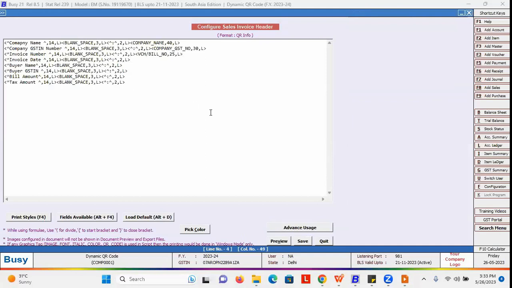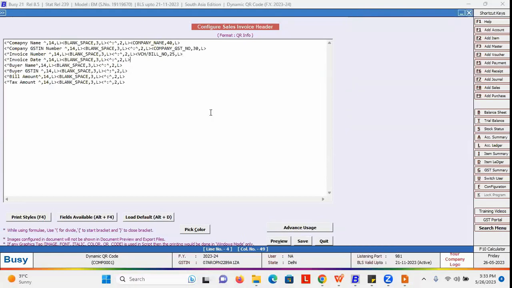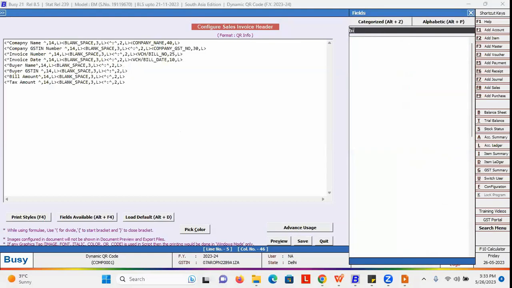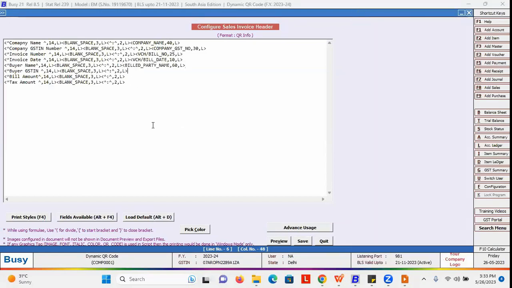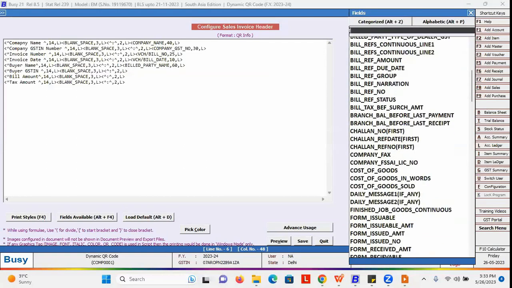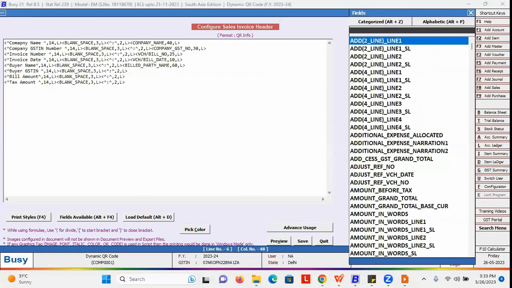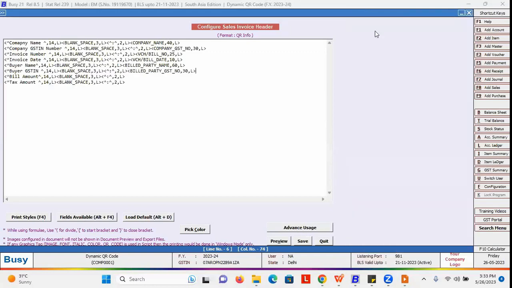Next line is invoice date, VCH date, that is available here, VCH date. Buyer name, that field name is bill party name. This is the field. Bill party GSTN number. By pressing Alt+F4, you can search category wise, alphabetical wise, or name wise. You can search alphabetical wise like this also. So now I want to search my bill party GSTN number. That is available here. Bill party GSTN number.